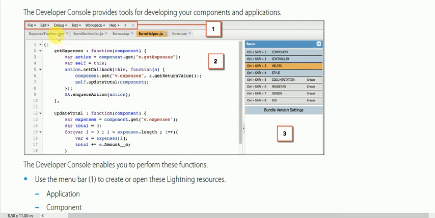As we can see, there are 5 tabs open. One is expense tracker app, another one is form controller, JavaScript controller, another one is form, which is a component. Next is form helper, which is again a JavaScript controller, and next is form CSS, which provides styling to the form. So we can easily switch to the required tab using this section.